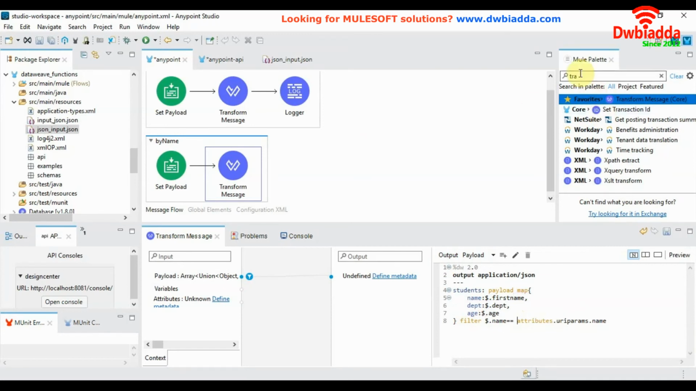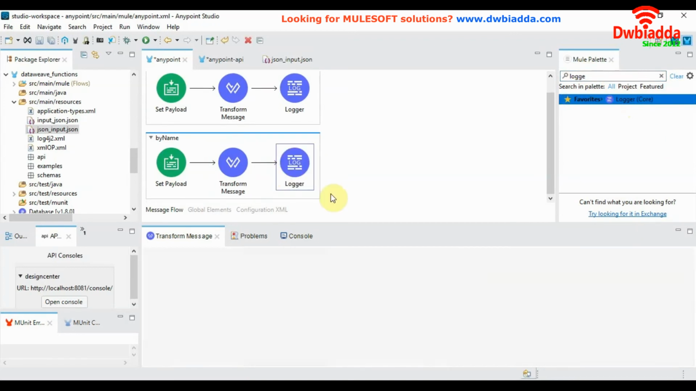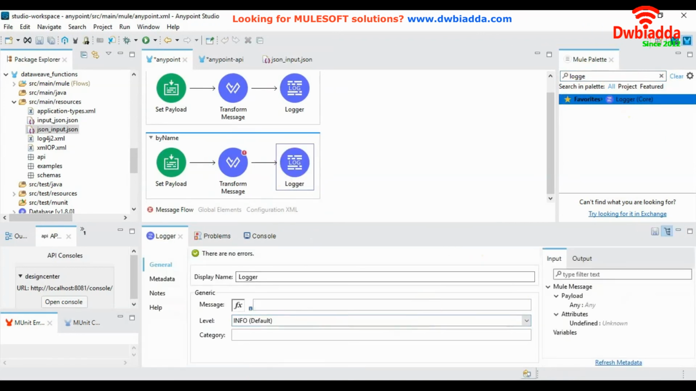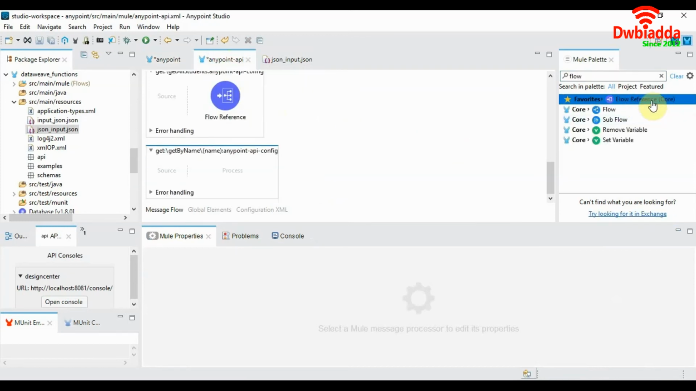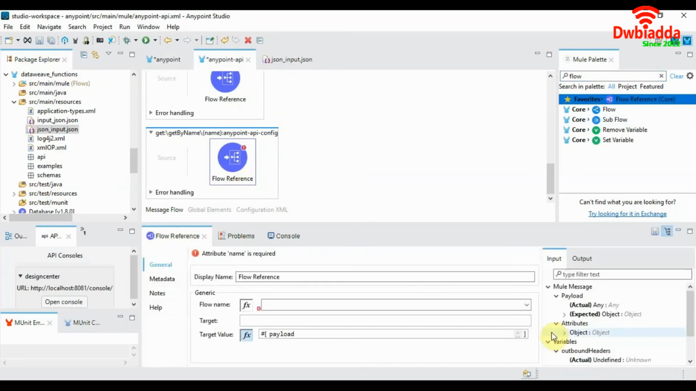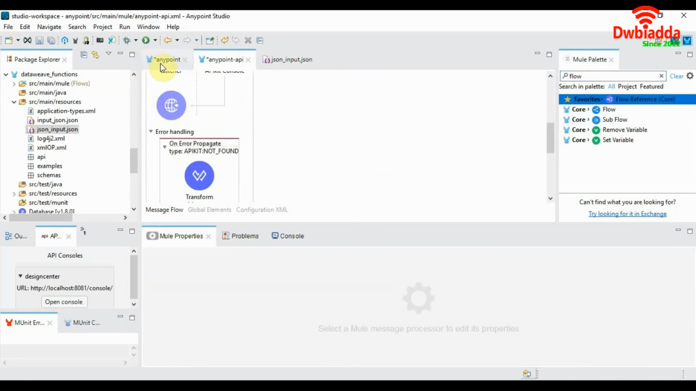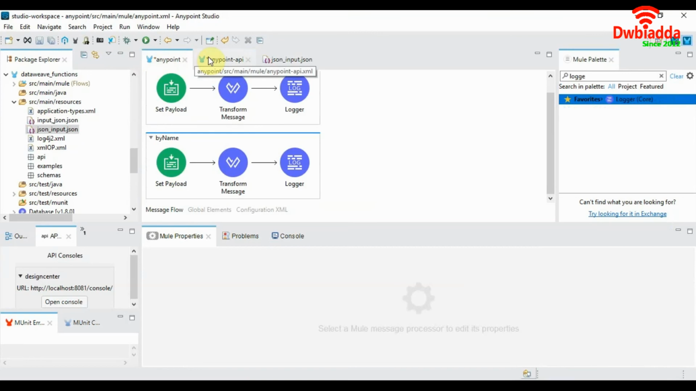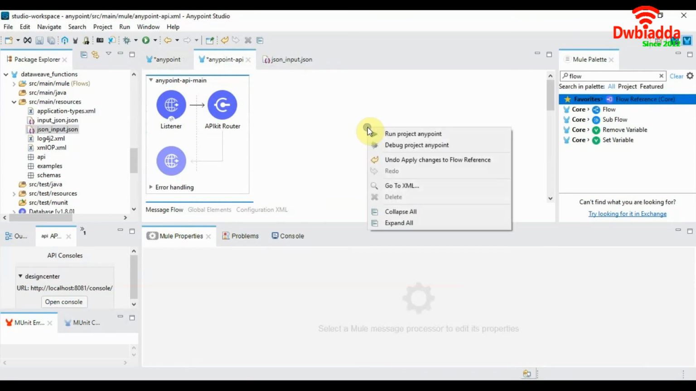So lastly, let's add a logger. And both our flows are set. Let's add a flow reference component in our second flow as well and point it in the right direction. So there we have it. We have successfully created an implementation for our RAML, which is a very simple RAML and a simple implementation. Let's deploy this application and see if it works.